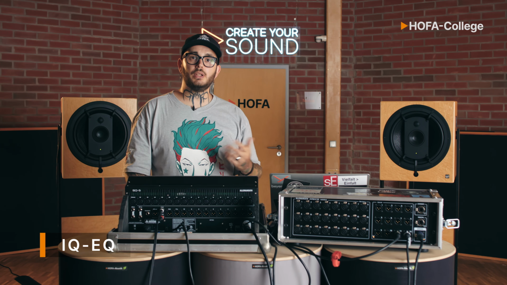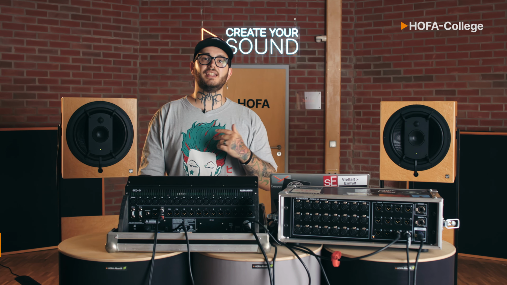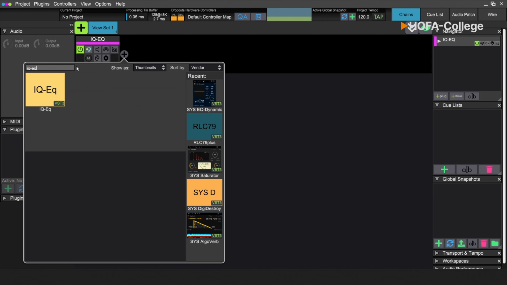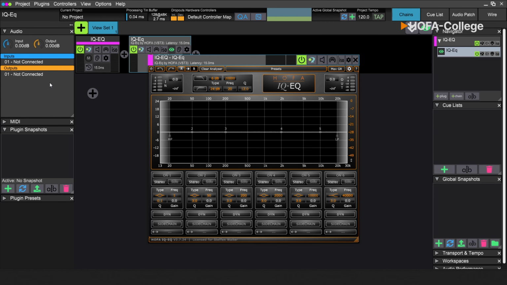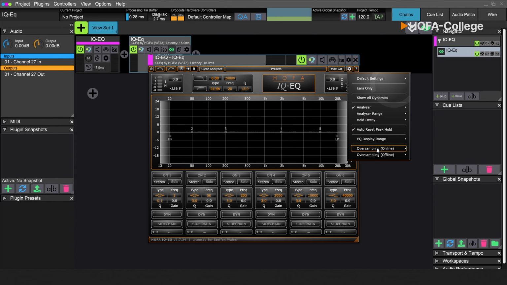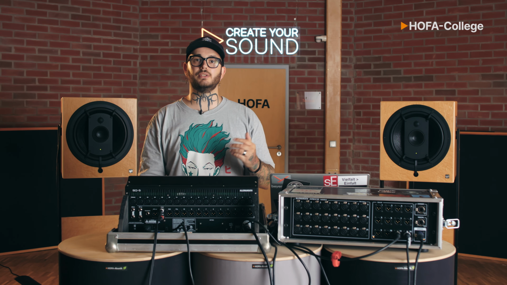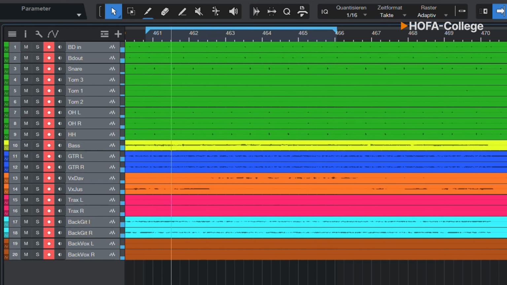Let's see how we can use our HOFA plugins in the mix. We'll use the HOFA IQ-EQ for this snare as an example. To do this, we select the HOFA IQ-EQ in Live Professor and then choose the latency-free live mode in the online oversampling menu. Now we can use all the functions of the IQ-EQ in our live mix without latency.